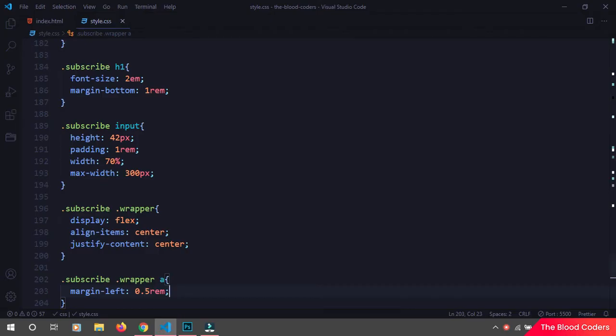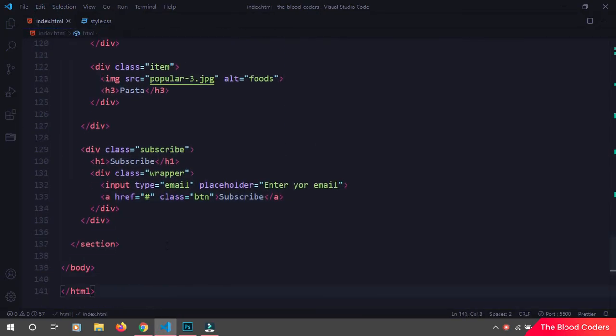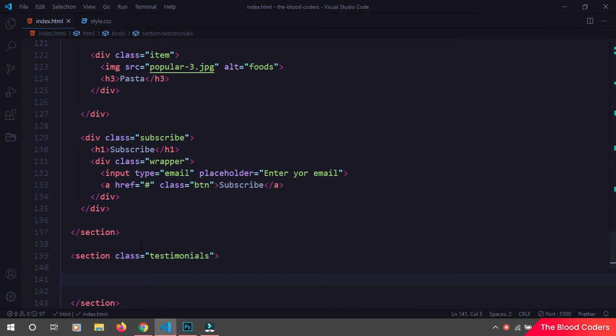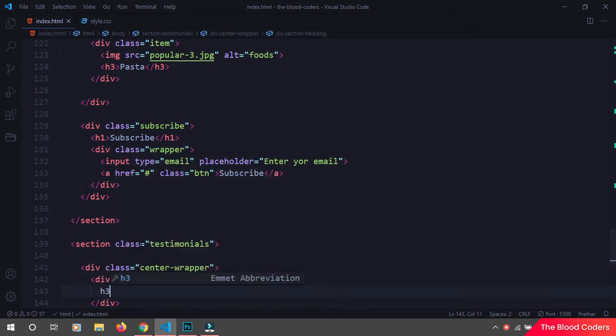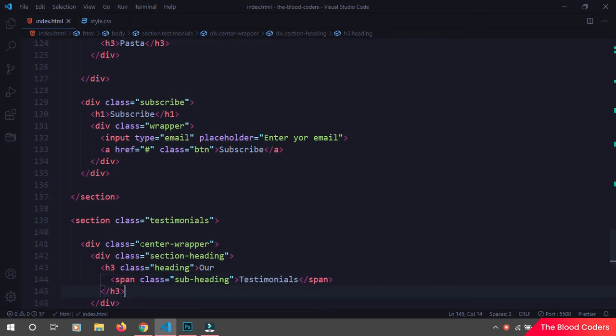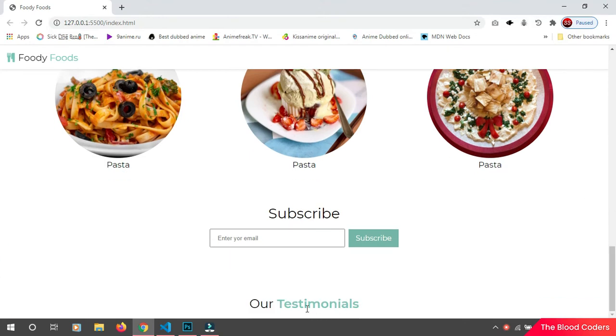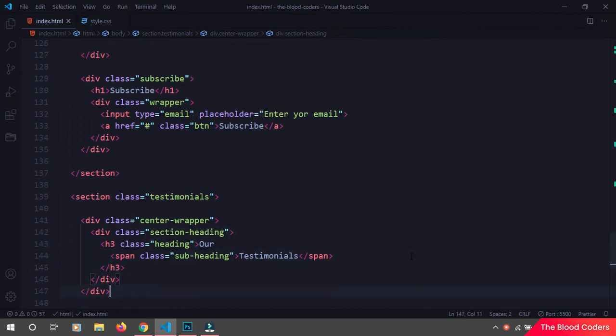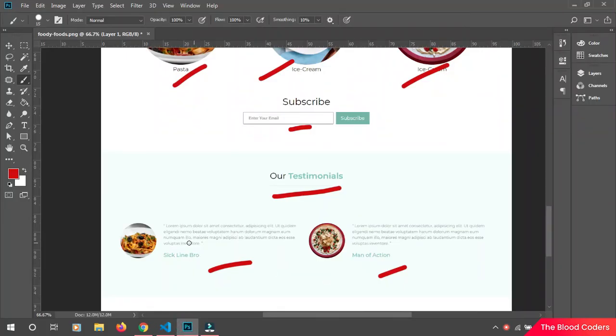Okay, so let's go back in our HTML and then at the bottom after this section I'm going to start one more section and we are going to call it testimonial. So section dot testimonial, and we will have center wrapper here as well. Okay, so let's go back and see what we have. Yeah, our testimonial, the text is already in place, and then we are going to go back in Photoshop. Then we have to make 2 items.